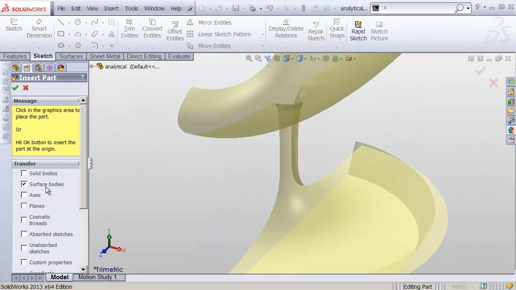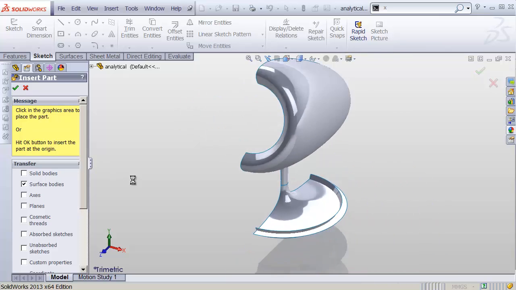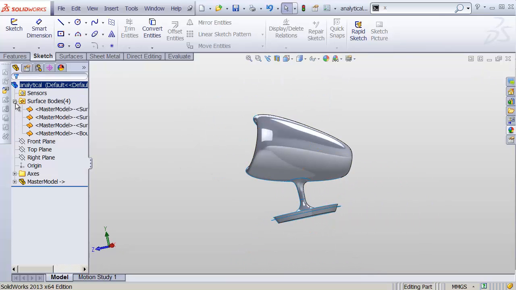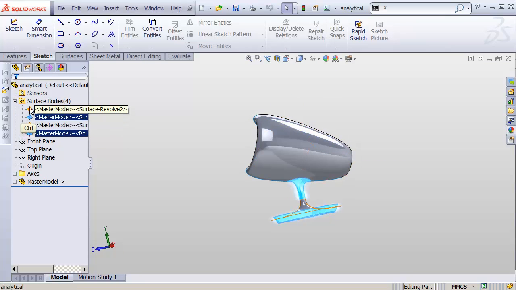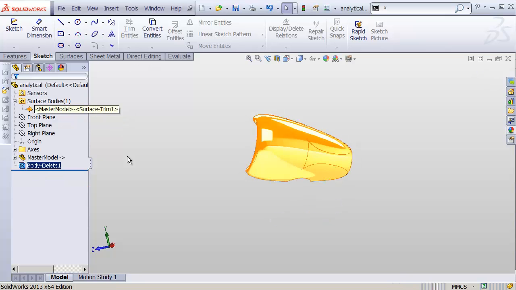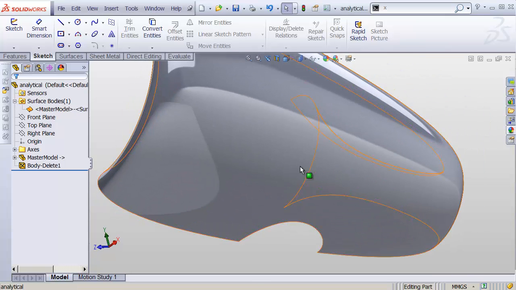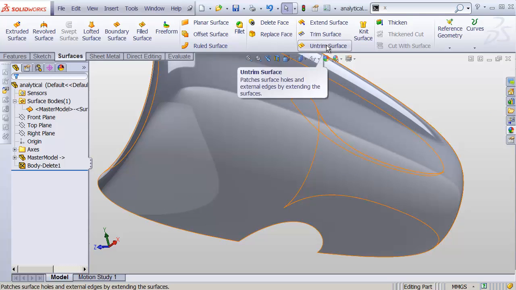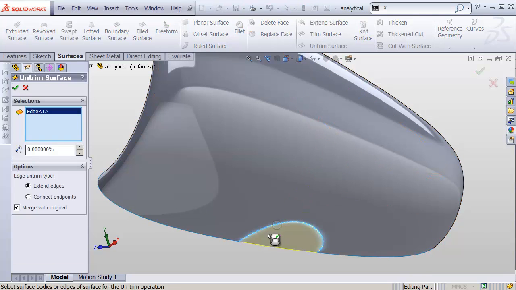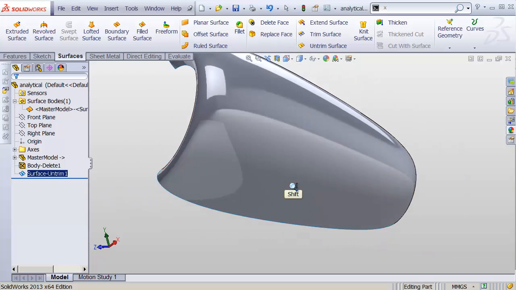Now in this case, we do not need anything but surface bodies. So no sketches, nothing else, just the surface bodies. And we don't really need any of those surface bodies except for the big one on top. So I'm going to select the other three and delete those. I'll also grab my Surfaces tools and head up to Untrim Surface. Click this edge and we'll untrim that.